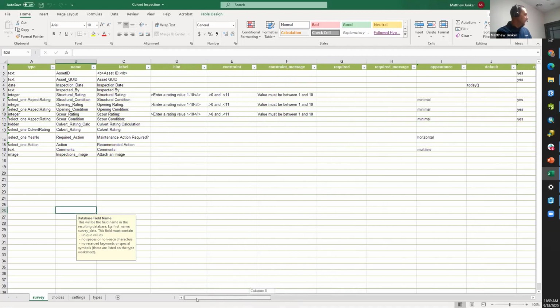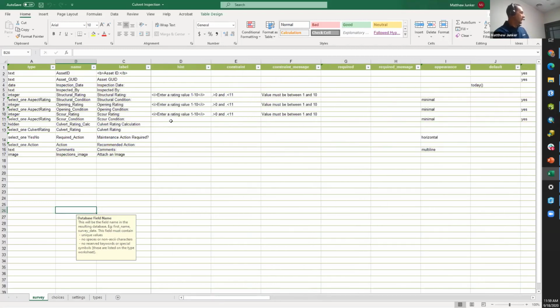And there are a variety of other things that you can do. You can provide a hint, a line of text to instruct the user what to do. You can constrain values and provide a message. Certain fields could be required, and you can mark that as such. You can change the appearance of certain questions if you wanted to do a drop-down list or list them all out vertically or horizontally.